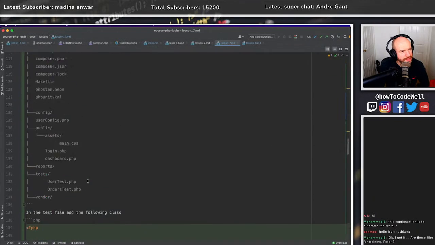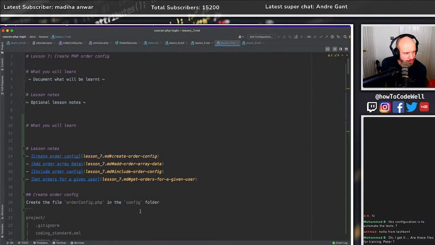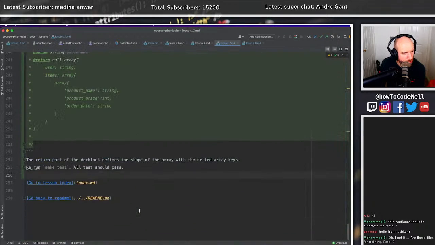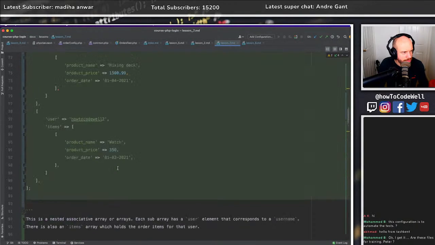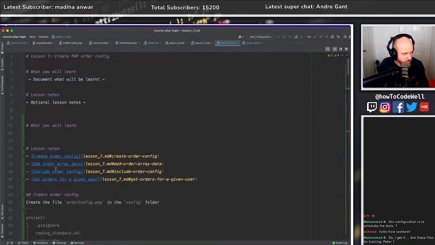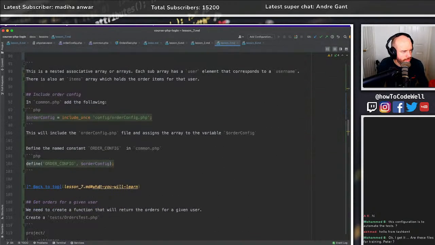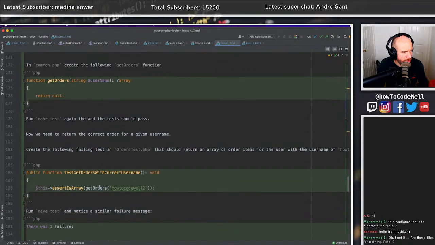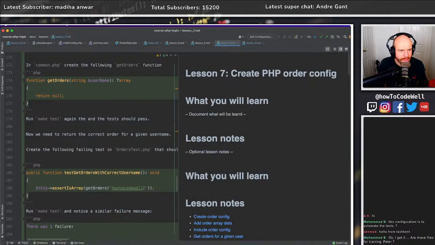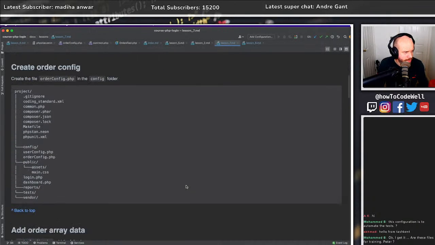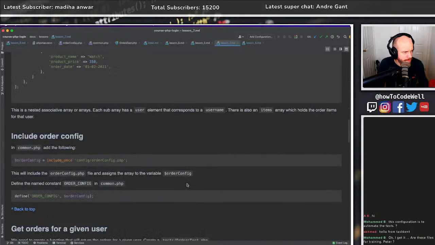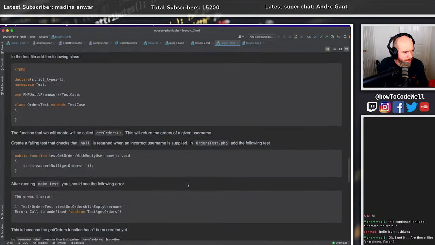I will review this after dinner, but I think we're pretty much there on lesson 6, which I'm rather happy about. Let's put that into there. I think that's looking relatively good. So we did create order config, add order array data, include get orders for a given user. That's the big bit. Let's have a look at this just quickly in this view for a sec. So that's cool. Back to top. Okay, that's good.